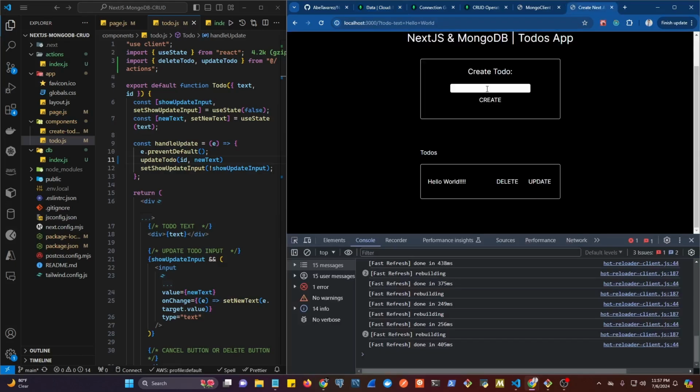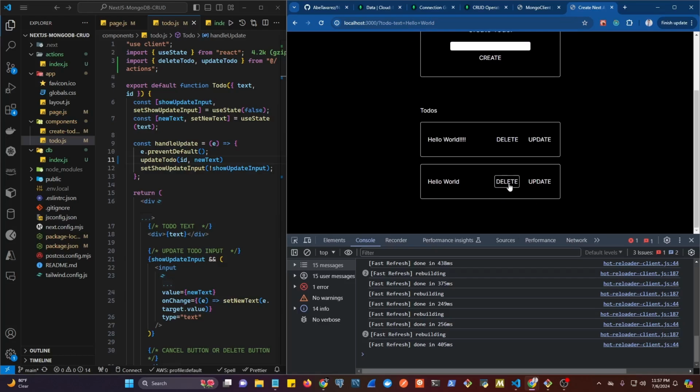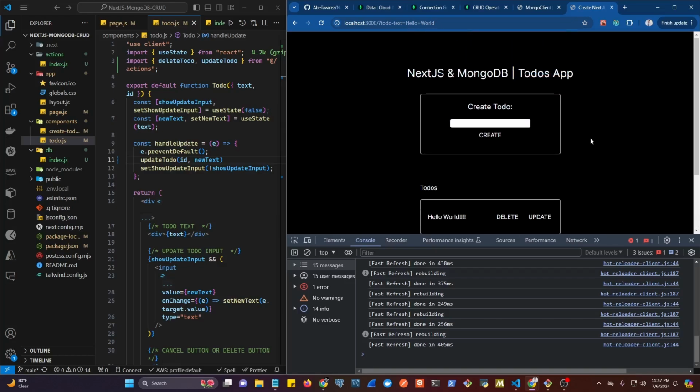All right, that's it. Now we can create multiple to-dos, and we can do full CRUD operations with MongoDB. Again, go back to the documentation, read more, and I hope this helps.